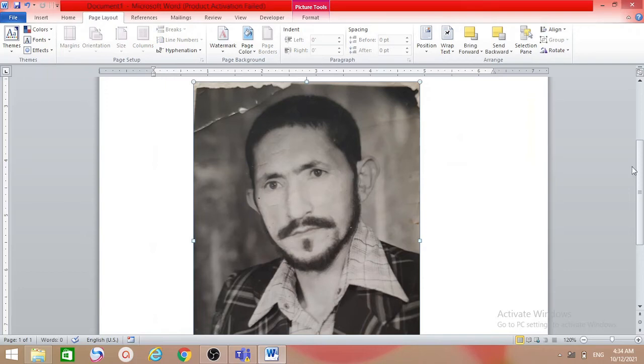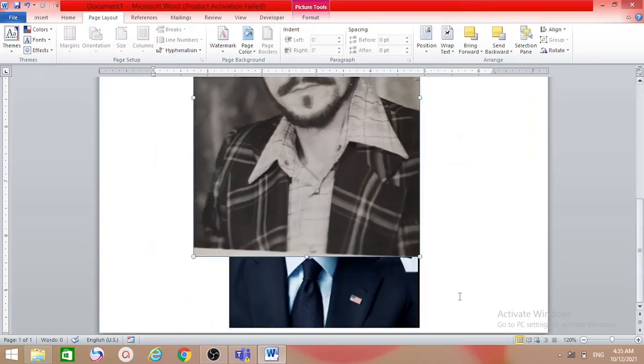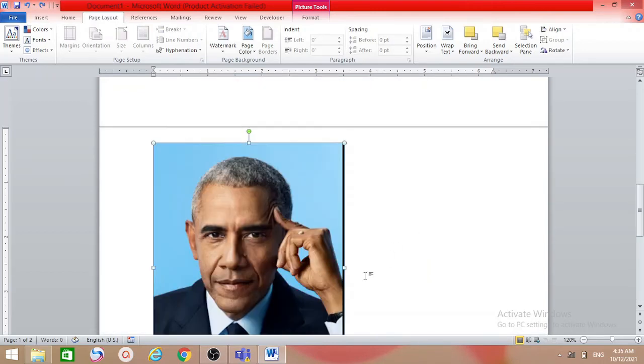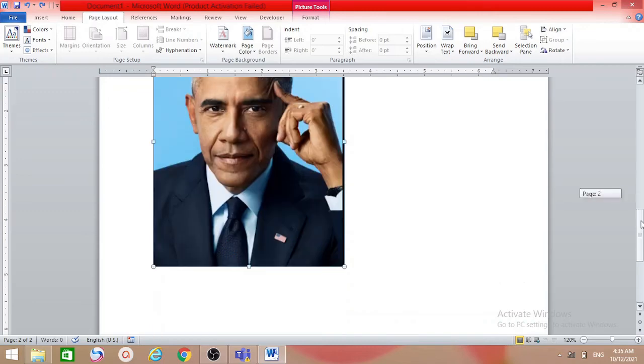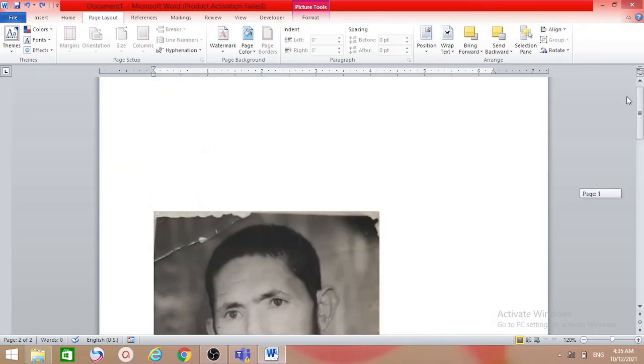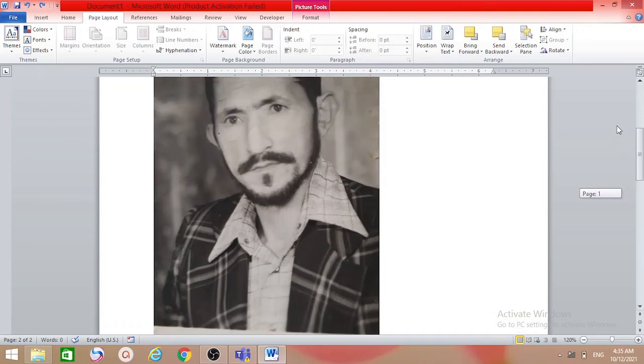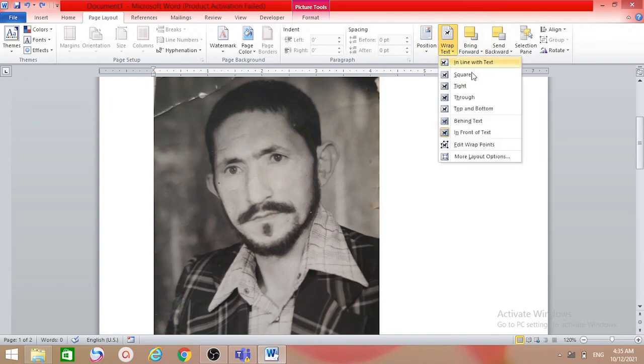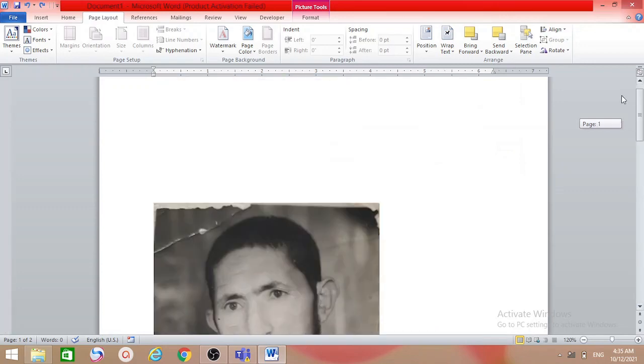Put it somewhere here. Where is this one? Yes, we have the picture here. So according to your need, you can put it anywhere. You can relocate this or resize this, or put it behind, in front, and this and that. Okay, yes, that's all.